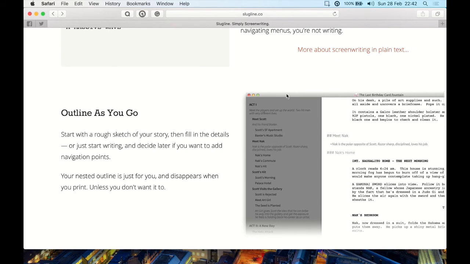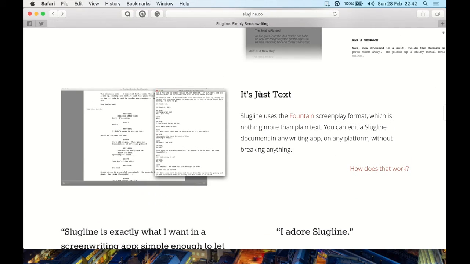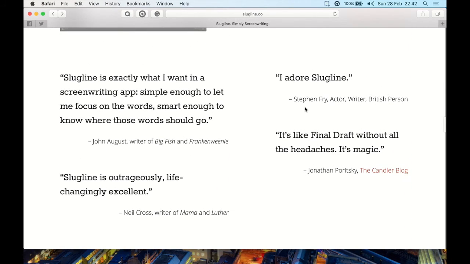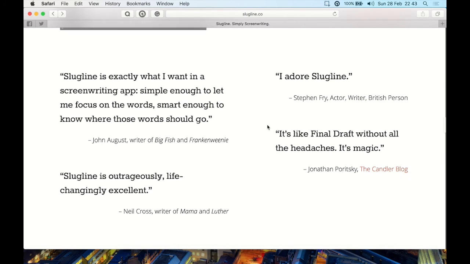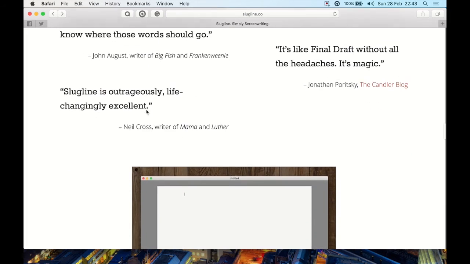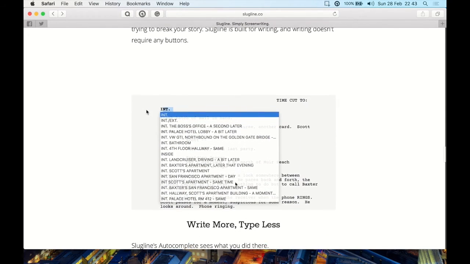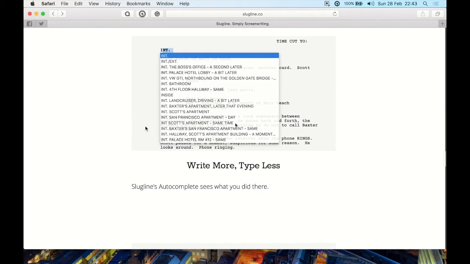You can outline as you go, which I've briefly covered. It's just text. Some reviews here, even from the actor and writer Stephen Fry. You might not know him if you're in another country such as America, but he is a huge actor in Britain. He's very well known, and he writes some of his stuff as well. And apparently he uses Slugline. And there are some little review quotes there from various other people. Simple inside and out. You get your suggestions from a drop down. You can use the keyboard to select it or use your mouse.